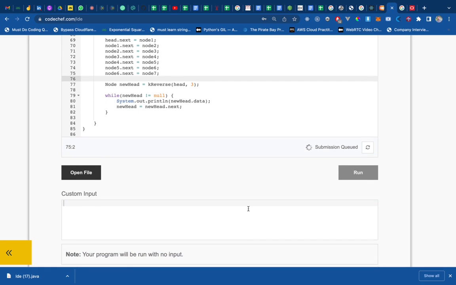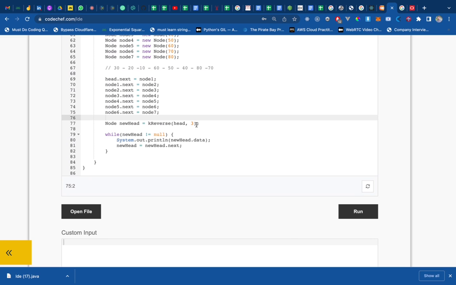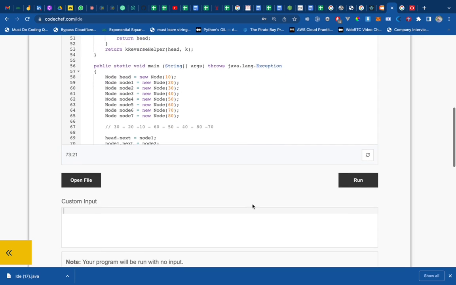Okay, so you can see that 30, 20, 10, 60, 50, 40, and 80, 70. Okay, so we are getting this. Now, let's check for 2. So if we have to do 2 reversal, it means 20, 10, 40, 30, 60, 50, and 80, 70. Okay, so this should be the solution.